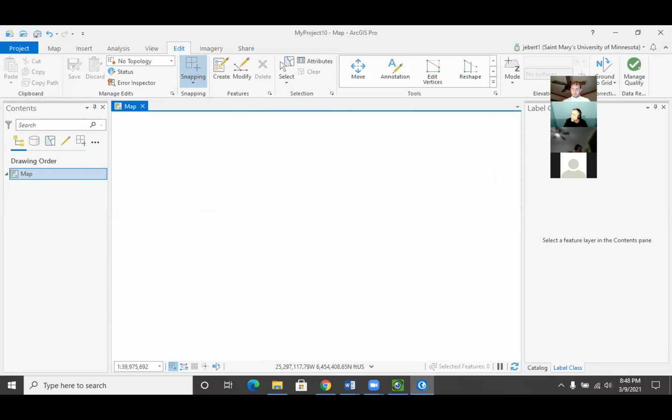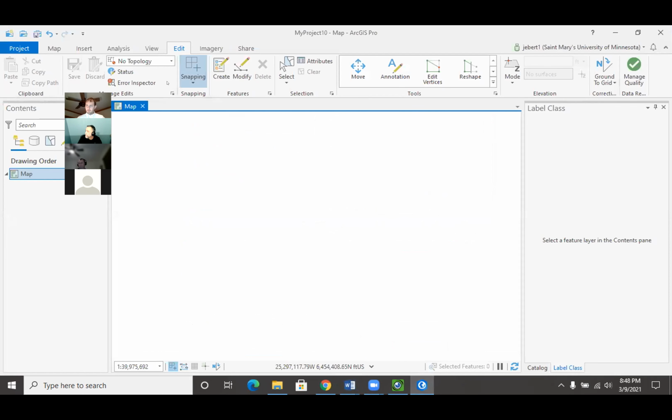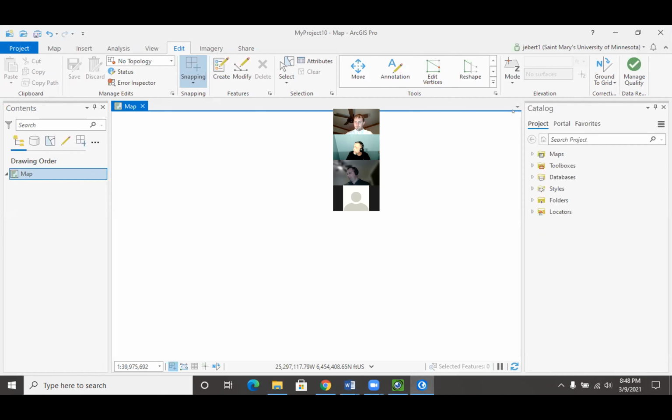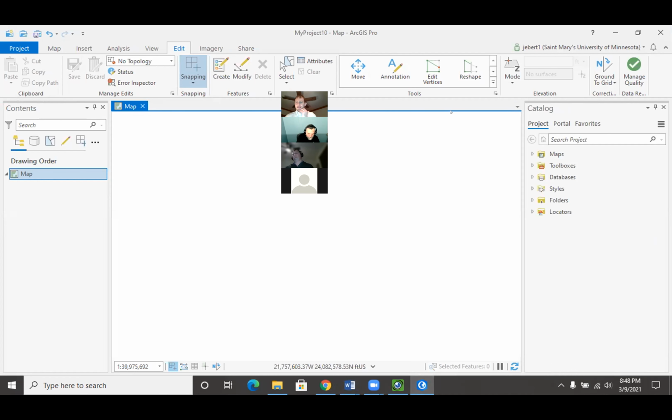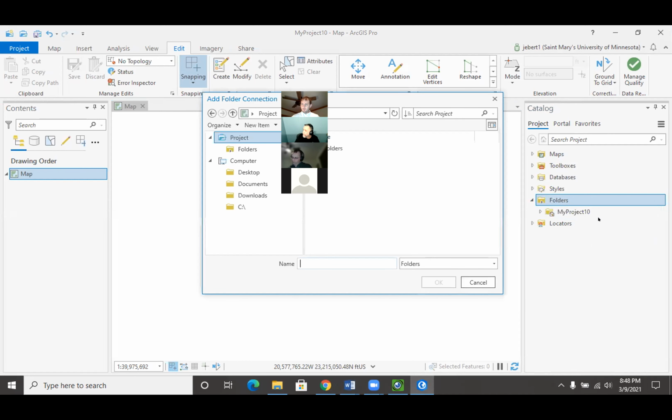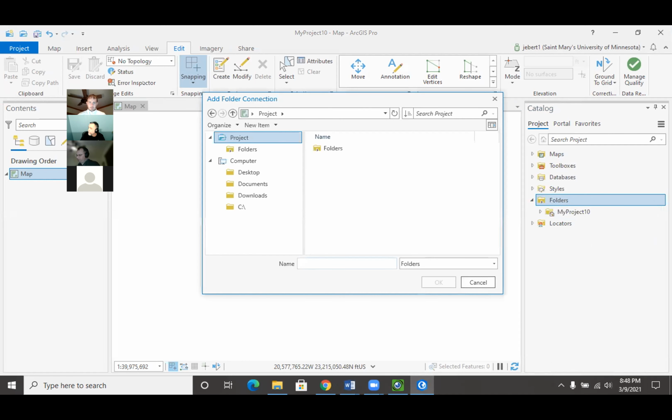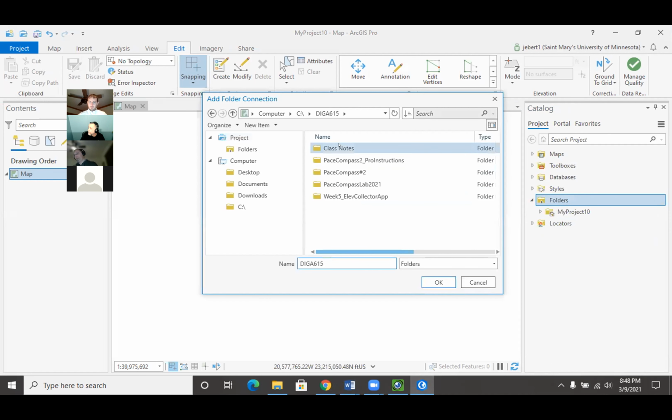Let's see. Move this out of the way. Okay. So in my catalog pane over here on the right, go ahead and navigate. You may have to set up a new folder connection or something like that. I'm going to add a folder connection just to my C drive here for my folder. But if you have another way that works best for you, follow your lead for that.